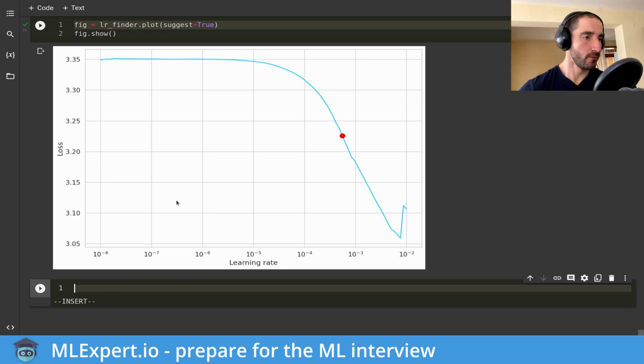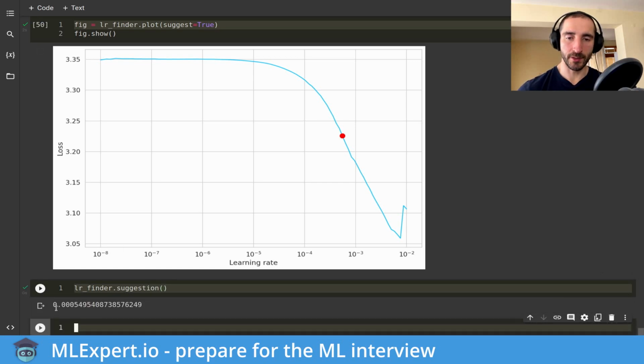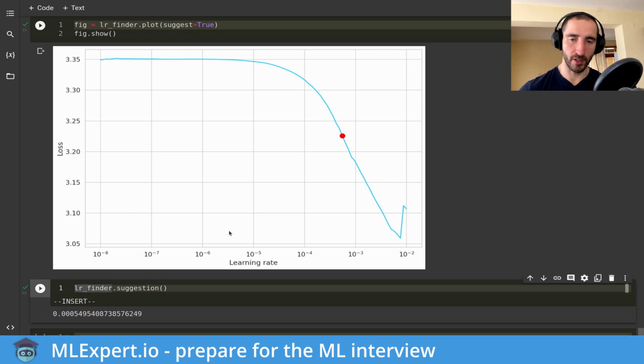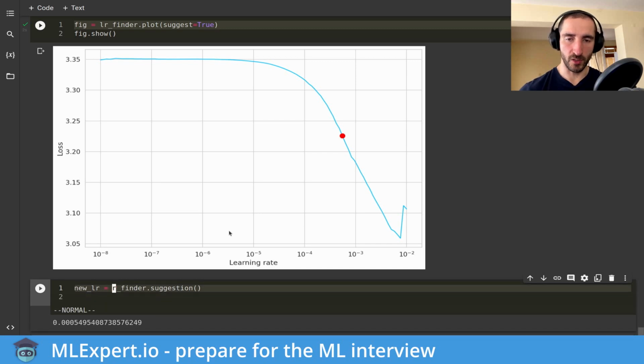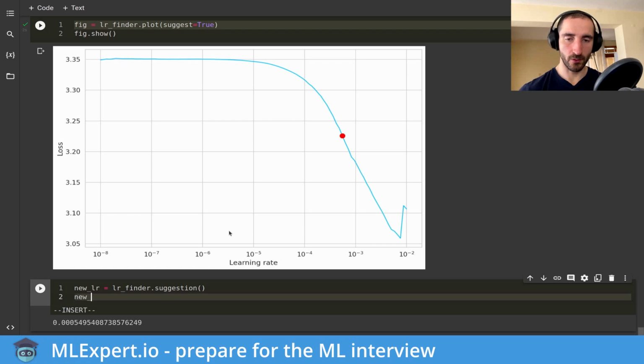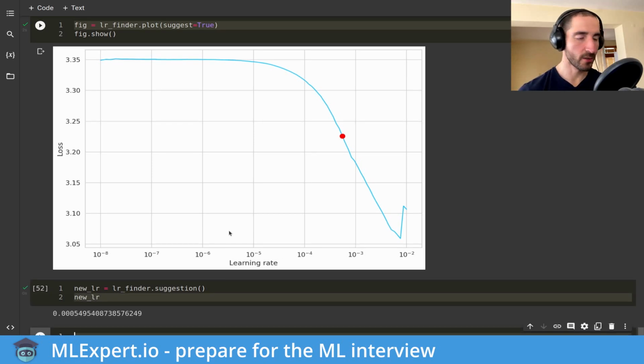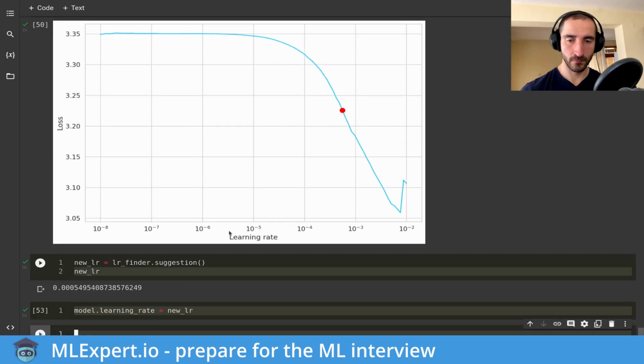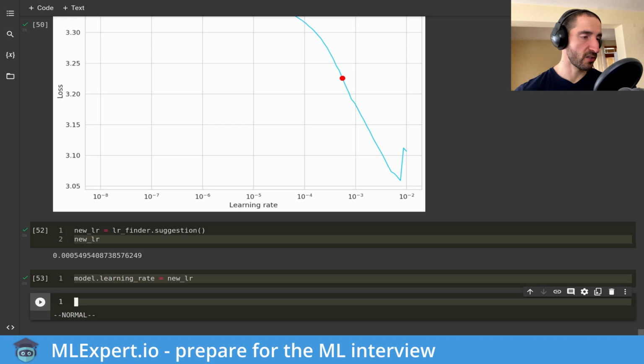But to take the suggestion as a number, we have to call the suggestion. And this is the learning rate that is suggested by the learning rate finder. I'm going to save this into a variable, if I type this correctly, of course. So the new learning rate is going to be this exact number, and I'm going to specify the model learning rate. This is the property that we had to set to this number. And this basically changes the learning rate for the model that we have.